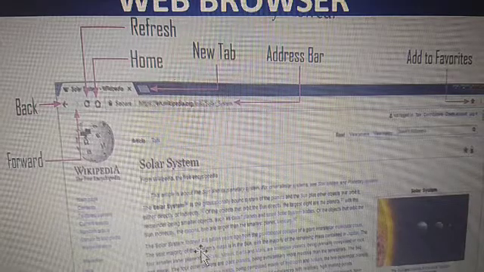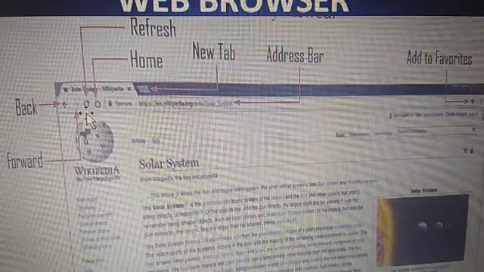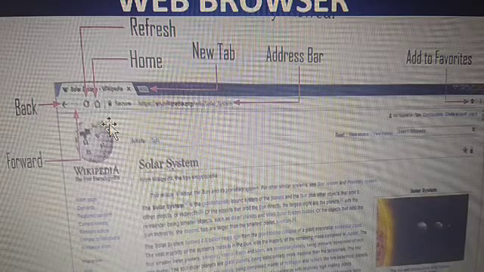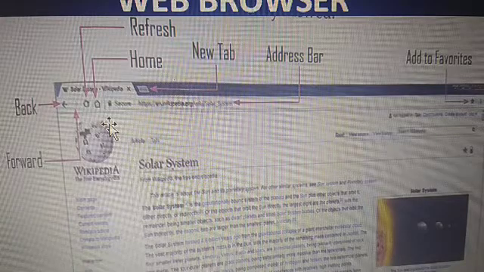Then next is refresh button, just beside the home button. This is refresh button. When you are trying to load a web page and it is not loading, you can restart loading. The reloading process will start with the refresh button. Sometimes it happens when we try to open a website and it shows only buffering and that site is not being opened. In that case, we use a refresh button.